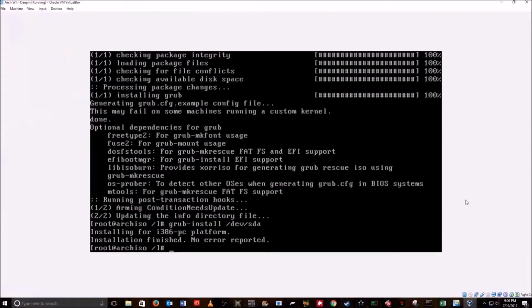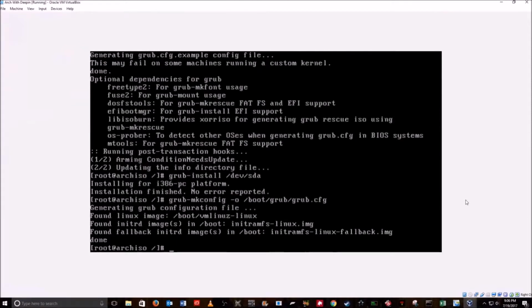Okay, now we got to make a config file. So we go grub-mkconfig -o /boot/grub/grub.cfg. Alright, double check. Looks good, looks good. Boot, grub, and enter. Alright. So that has made our configuration file.